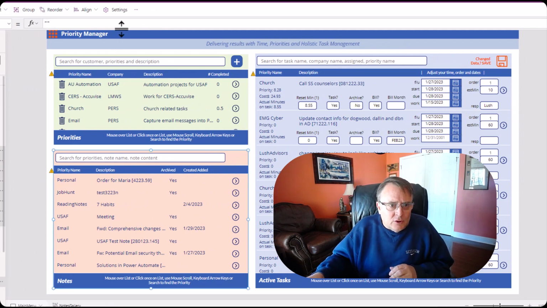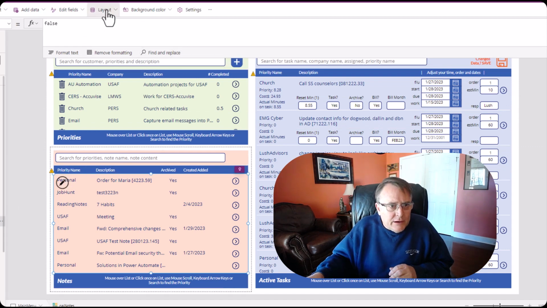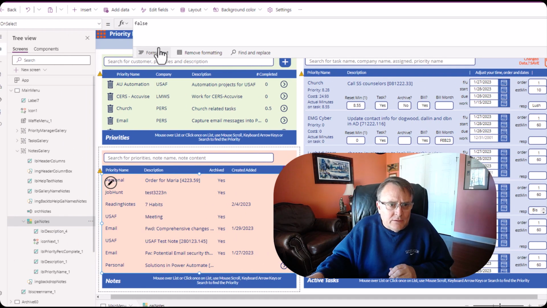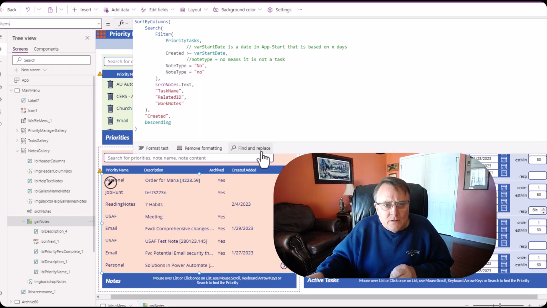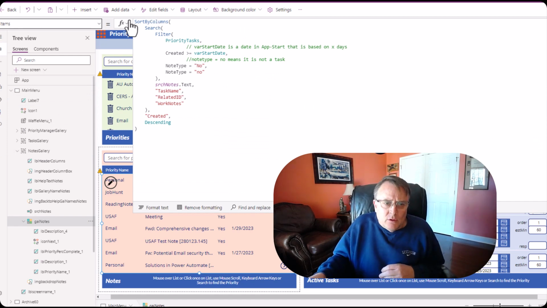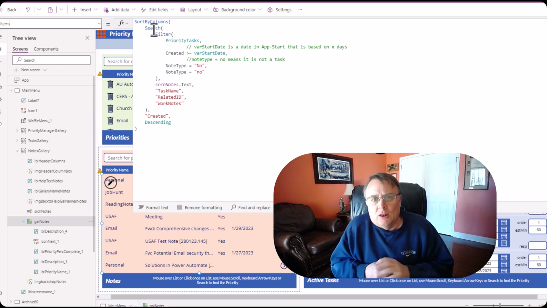Let's go ahead and take a look at the code again real quick. We're just going to go to the gallery itself. Remember, I'm highlighted right here on the gallery, the top end of the gallery, and then it's the Items section. So right there, we'll walk through this together. Now, this search function is non-delegable. So if you're dealing with really large data sets, this is not the solution for you. You're going to have to do it differently.